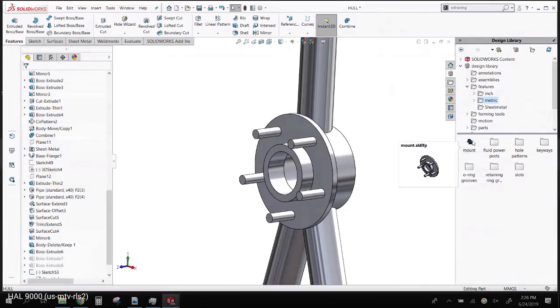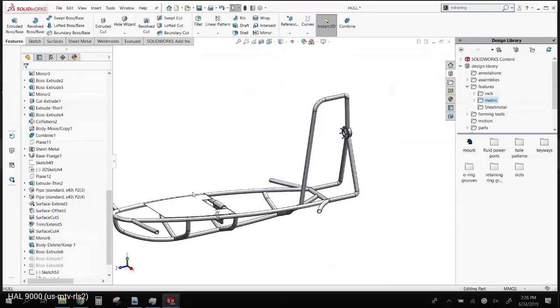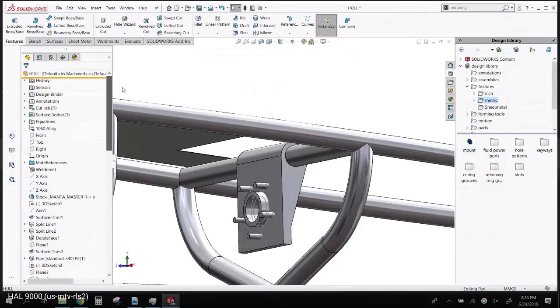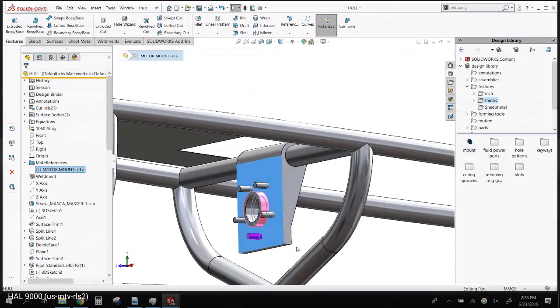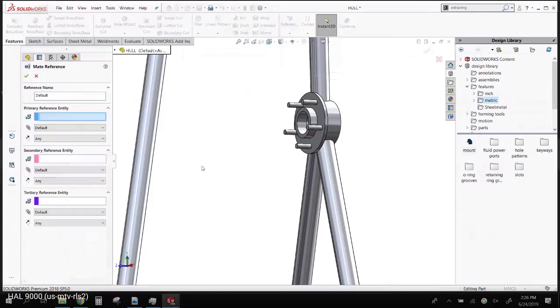I can click and drag on any parts. I can put motors on everything. So it's a nice tool to be able to copy items very quickly. If you take a look at this part, I've already got one set of mate references that match the mate references that I put on the motor. You can put more than one in a file if you have a lot of things that you're putting into an item. I can say, let's do a mate reference.